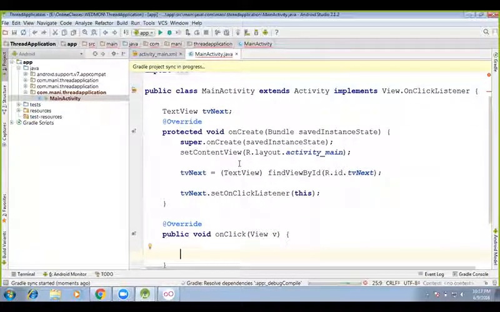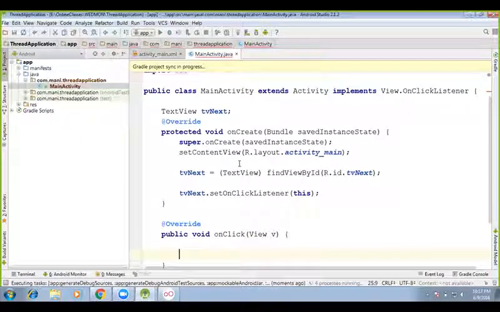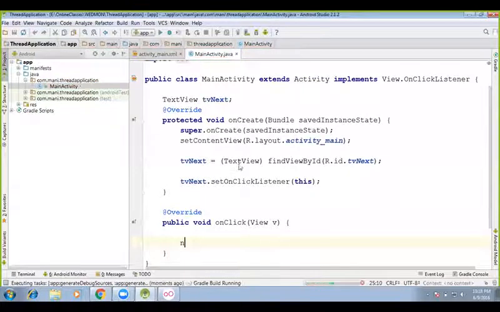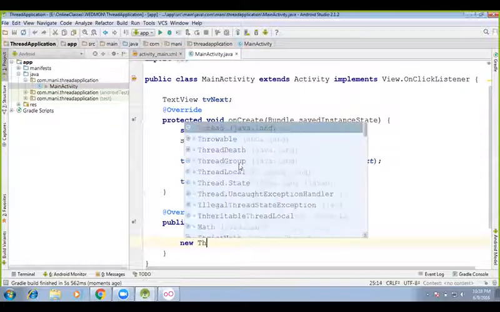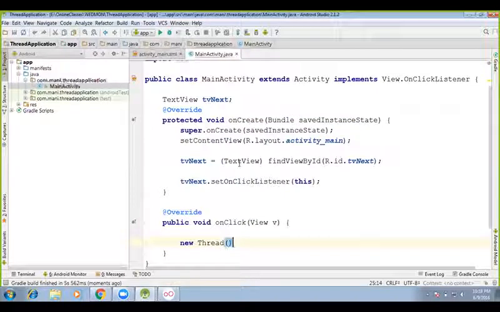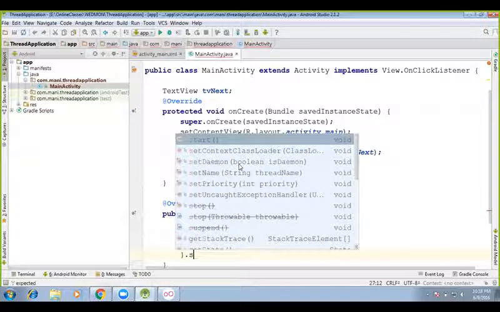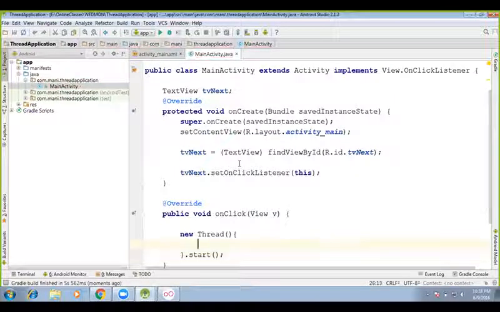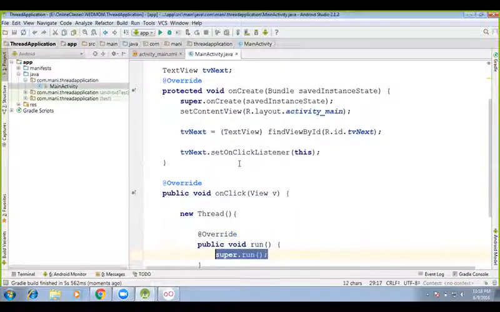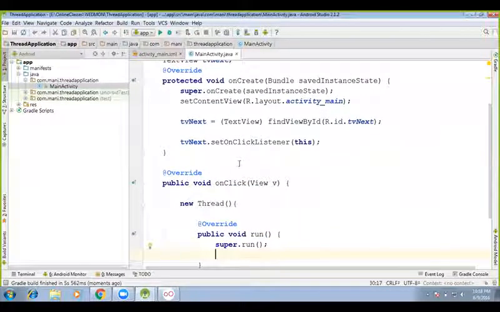In this onClick, when I click on this, I'm going to wait for 2 seconds and then I navigate to the next page. See how? I'm going to call what? New Thread, right? So I'm going to call like this. After that, start. In the Thread class, we have a method called run. There, what do I do, ma?